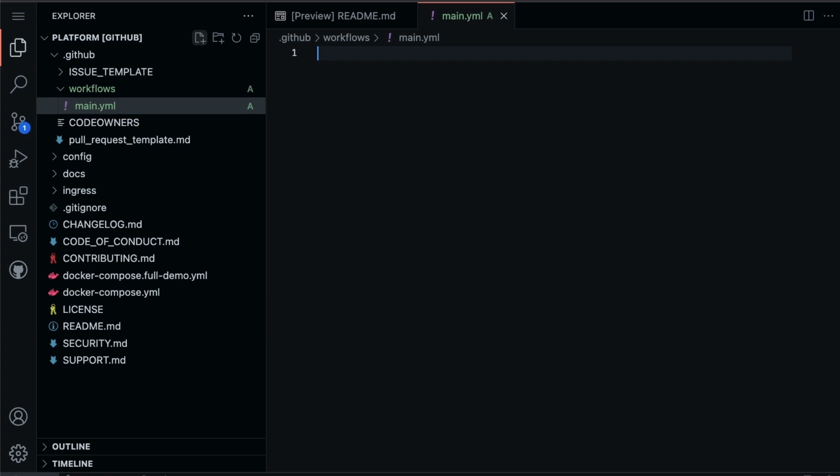You want to name your workflow files based on what the workflow is going to do. In my case, since I just have the one, I'll leave this as main. But if you're going to have multiple, you want to make sure that you're giving it a clear descriptive name. It's going to make your life much easier when you have to go back and see what's going on.